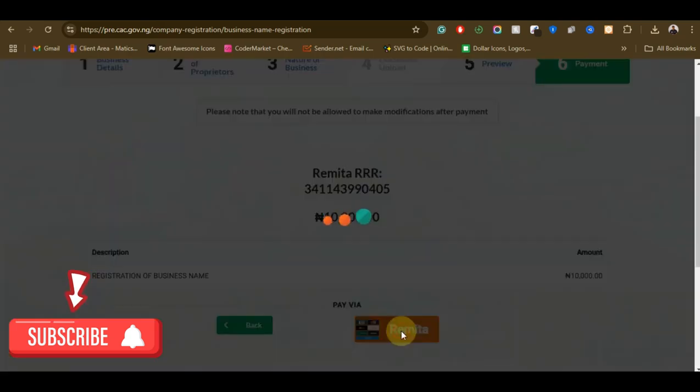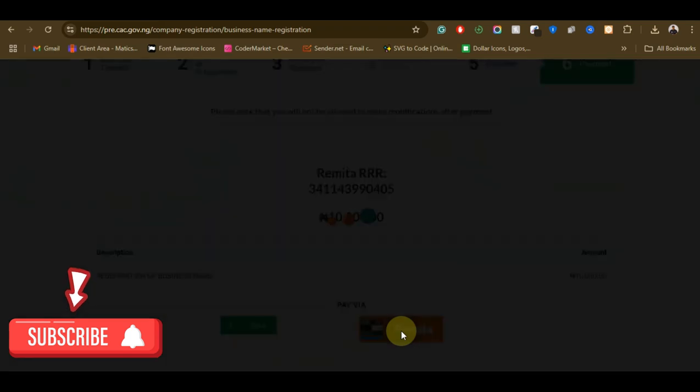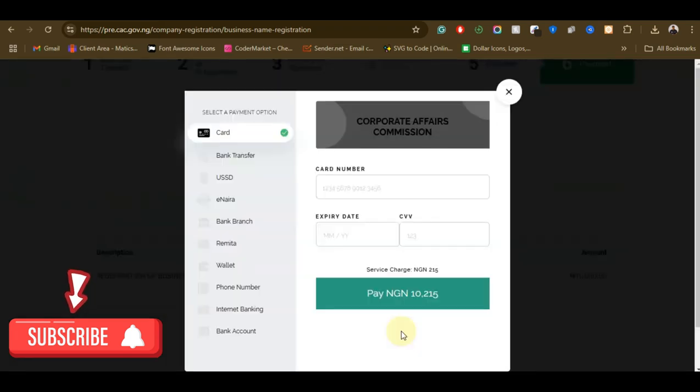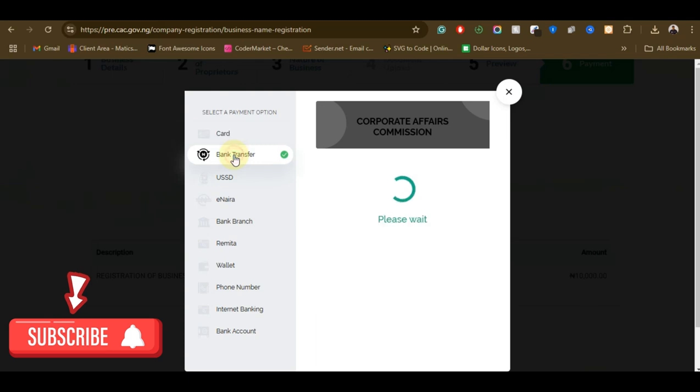So click on this button, remitter. We just need to do it as we did the first one. So I'm logging into my app, my mobile transfer app. We are going to be using this bank transfer method.